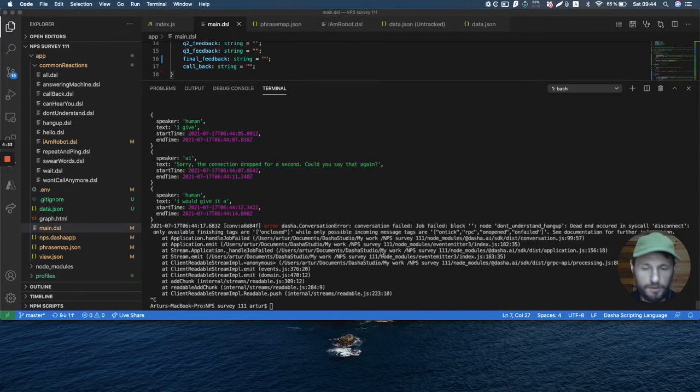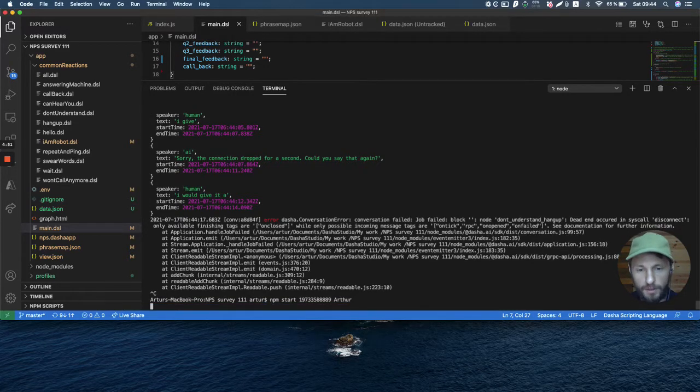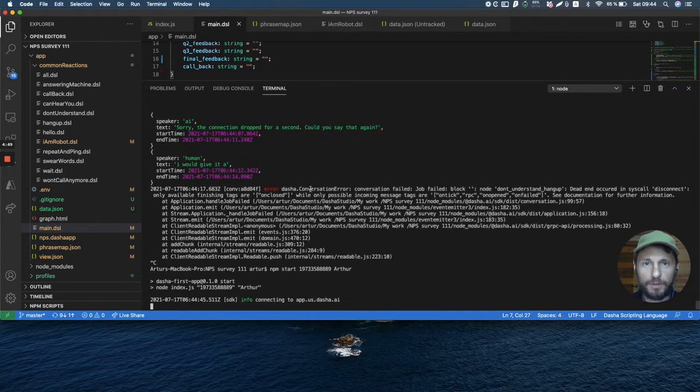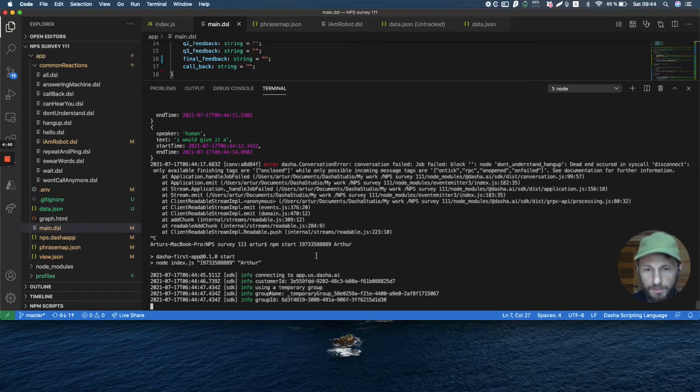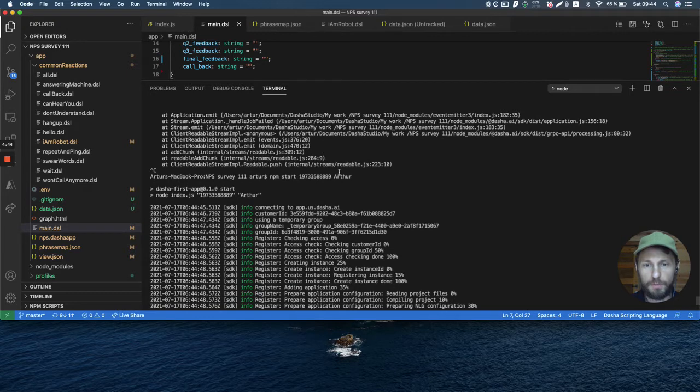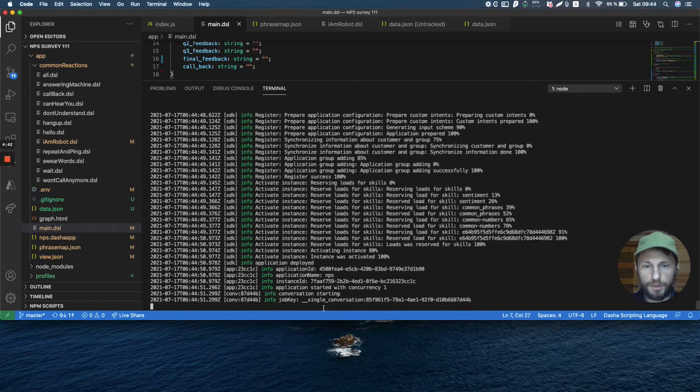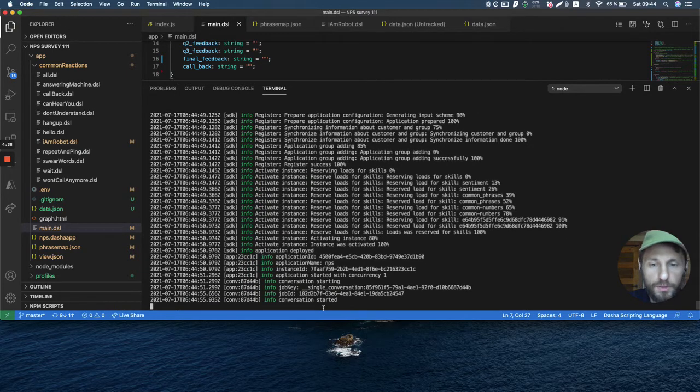If you follow the directions, this is the app you will have built. Let's launch a call to go into a little demo. NPM start, phone number in the international format, and the input variable name, because we're inputting a variable for the name, so that Dasha can refer to the user by their name. In this case, Arthur. And there we go.